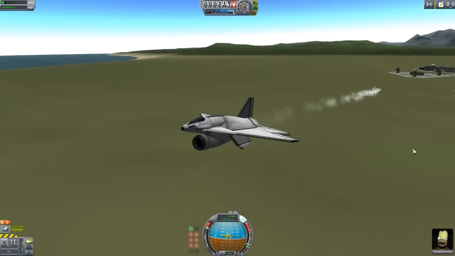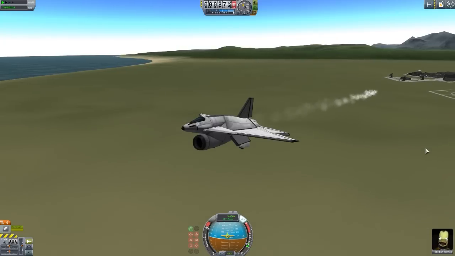Now I'm going to fly this thing around for a bit, because it's fun. It's quite a nice little plane to fly.